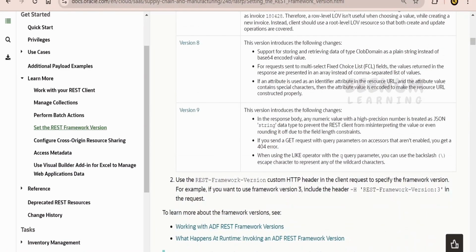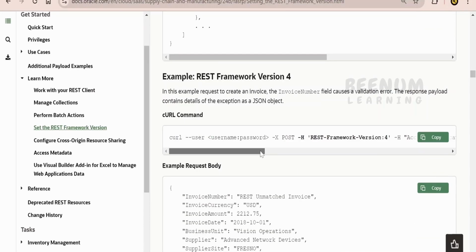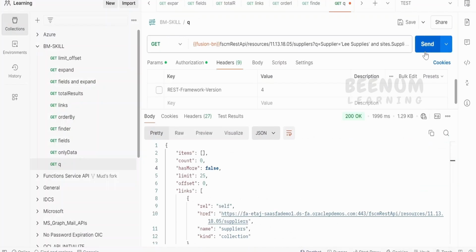Suppose you are using any latest feature or adding a lot of conditions in your query parameter, then you can even go for version number 9. Oracle might add a few more versions in the future, like version 10, and so forth, which will have much more features going ahead. We can have a look at this documentation to know what capabilities each version has. Now I will click on send.